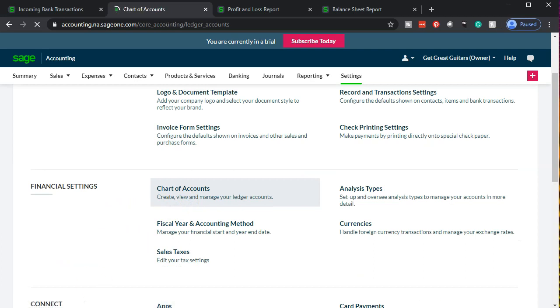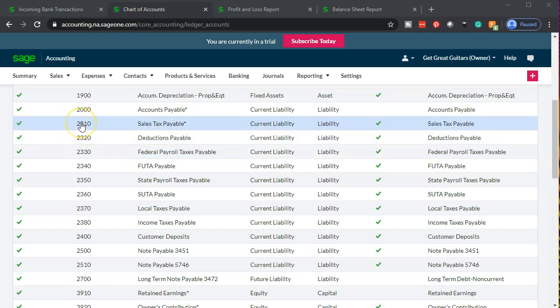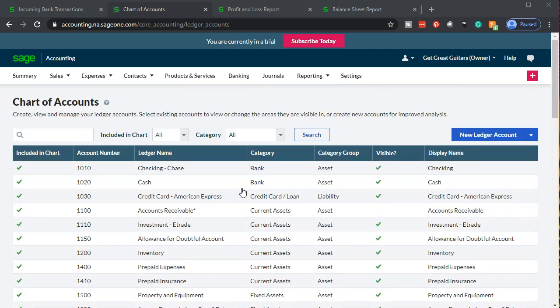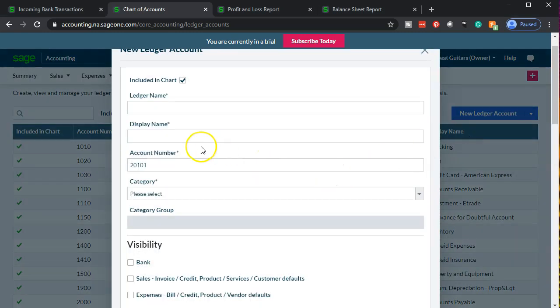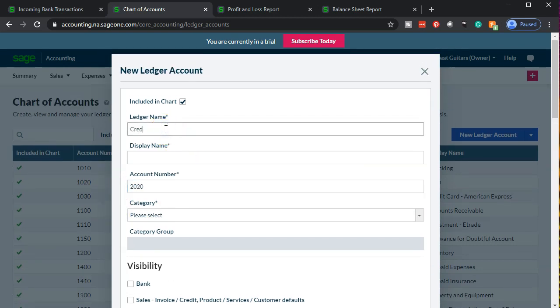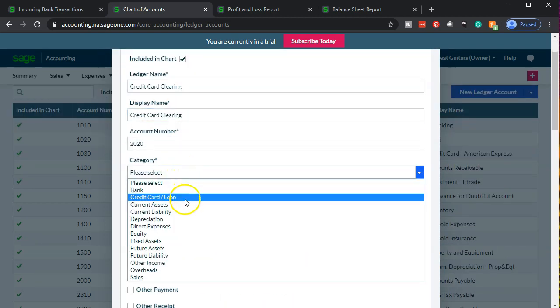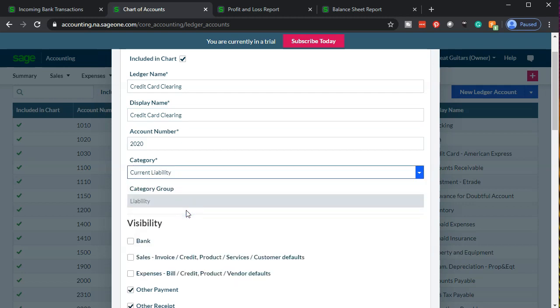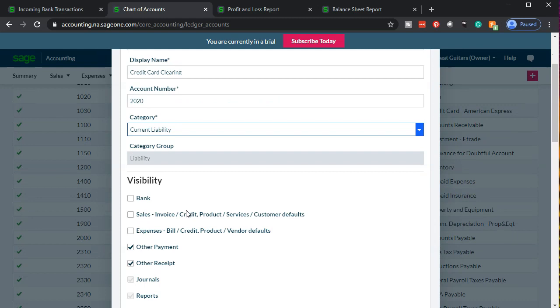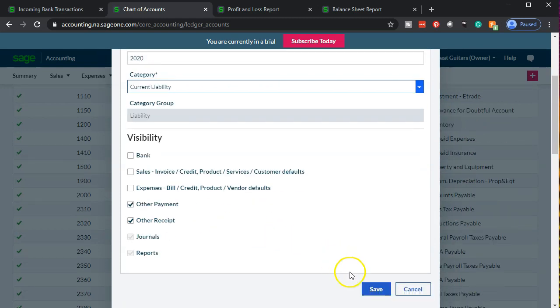So we're going to be in the chart of accounts. I'm going to set this account up here. I'm going to be close to the accounts table, so let's say 2020. So I'm going to make a new account with the number 2020, and then I'm going to say this is the credit card clearing account, and then I'm going to copy that. I'm going to paste it here. And then I'm going to put the category, I'm going to just say it's a liability account. So a current liability, just a standard current liability type of account. So it'll be close to kind of like the credit card account. So then I'm going to say save.